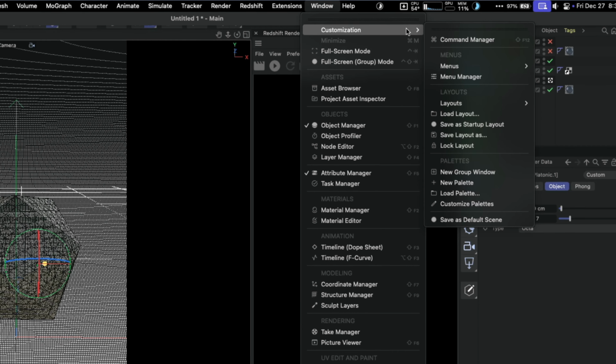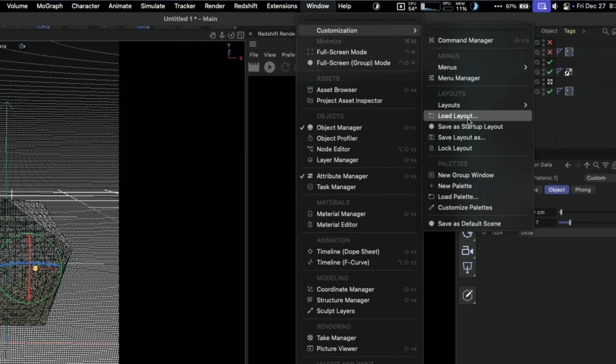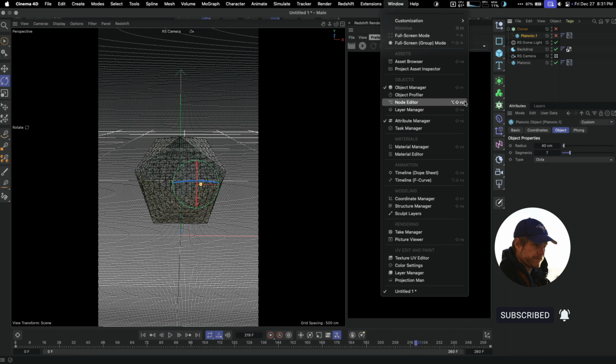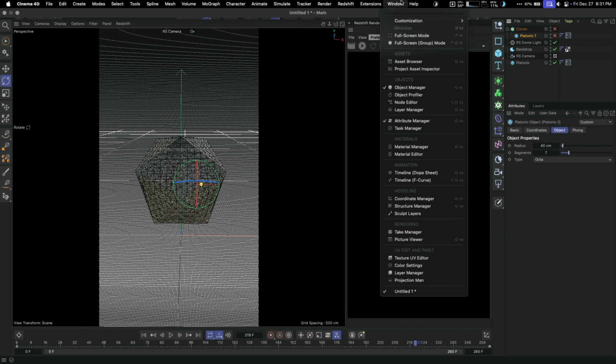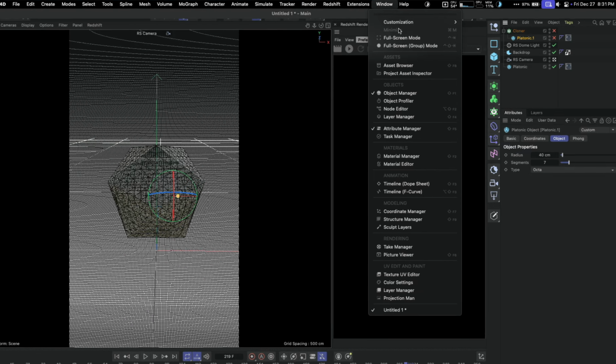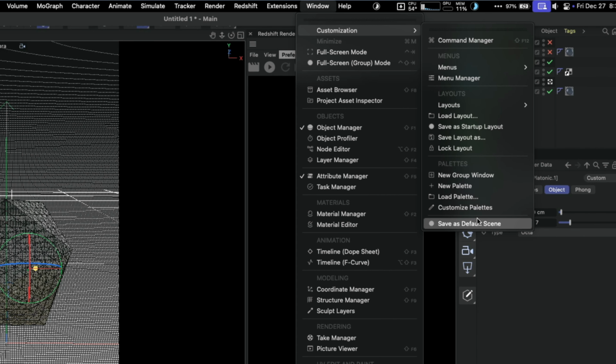Then if I wanted to open this up each time, to make it very simple, I would go into Window, then Customization, then Save as Startup Layout. You've got to make sure that you have all the settings that you want, and save it as your startup layout. You can also Save Layout As, which allows you to create different layouts depending on your needs. And if you're satisfied with the windows and the desktop the way it's set up, you can also save as default scene, so that each time it will open into this default scene.